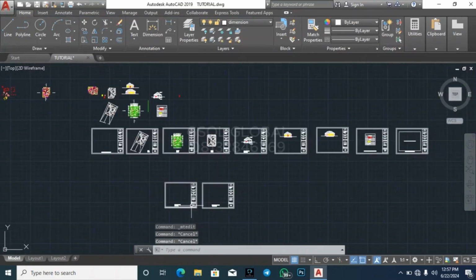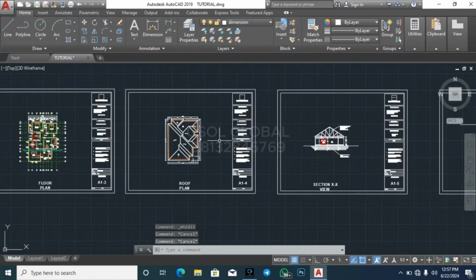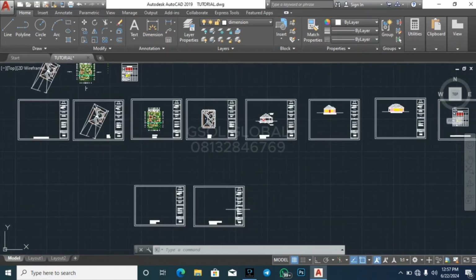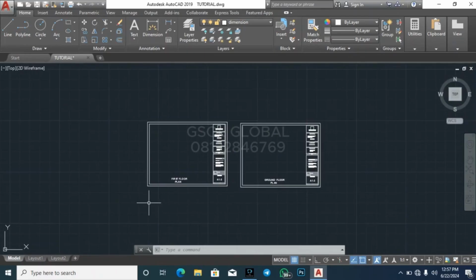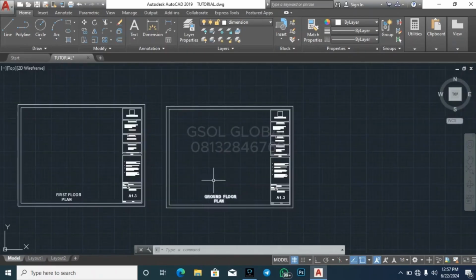The other one that we're going to be discussing is the roof. The same way you go about drawing your roof, the same way you go about drawing the roof in this one. But just that for this one, you're going to be dealing with the ground floor plan. Sorry, you're going to be dealing with the ground floor plan.